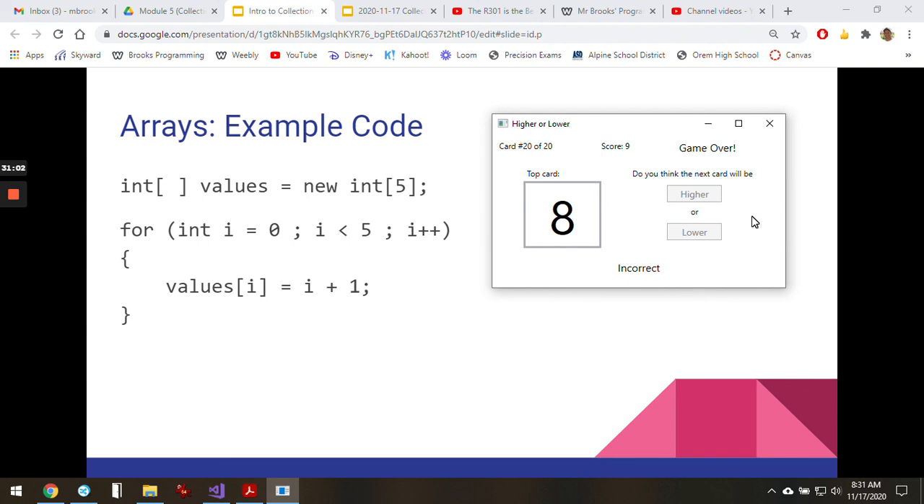I'll stop talking. I'll let you get working. Create your project. Give it an intelligent name, maybe card game. And start getting all of the controls laid out and named, and then wire your higher and lower buttons. This program can go very quickly. Raise your hand if you have questions.